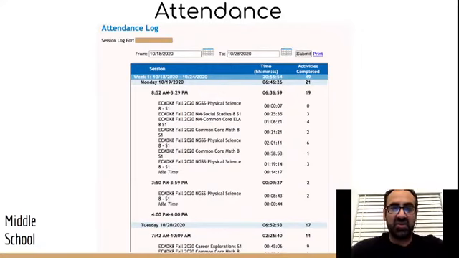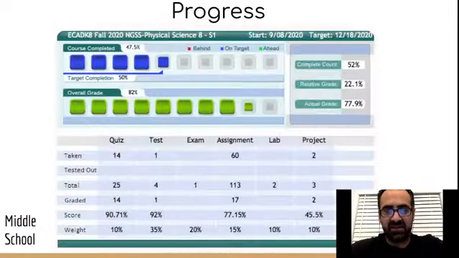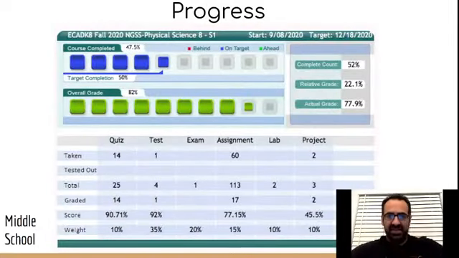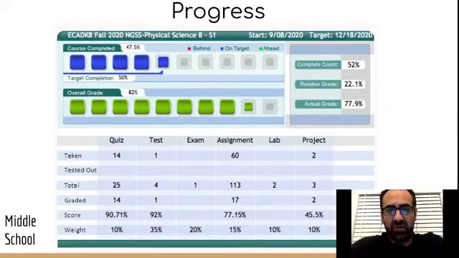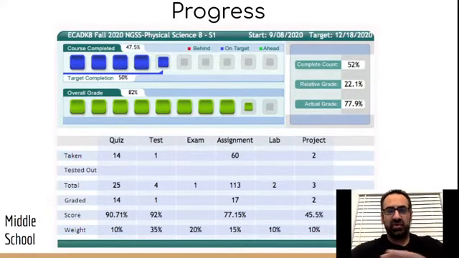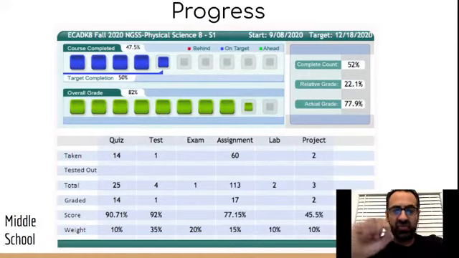All right. So this is the attendance log. Now going back to that dashboard and clicking on progress, it is going to show you this report for every one of the courses that your student is logged in. Now, instead of showing the entire page, I went ahead and snapped this screenshot so we could just have a more direct look at this.